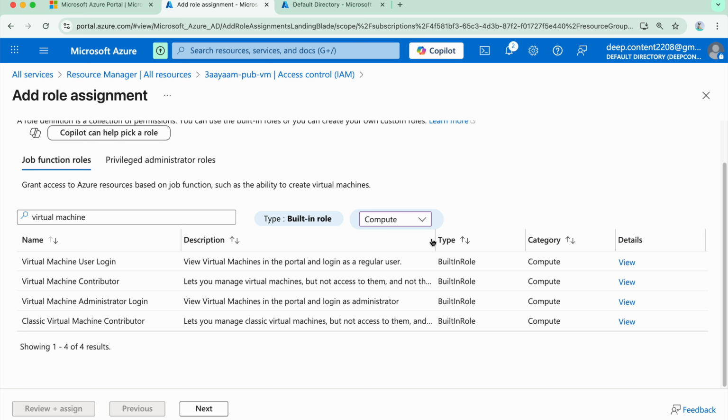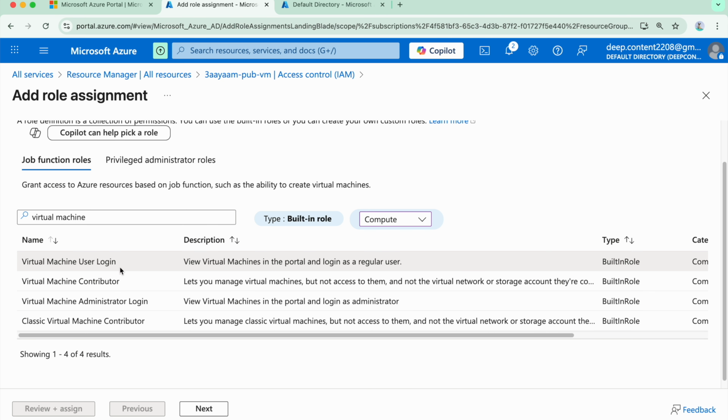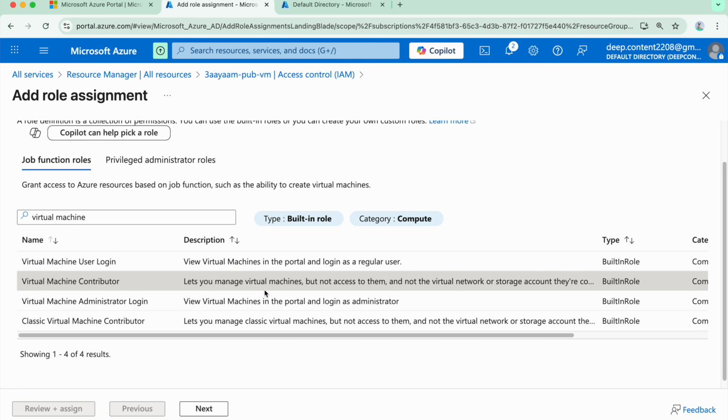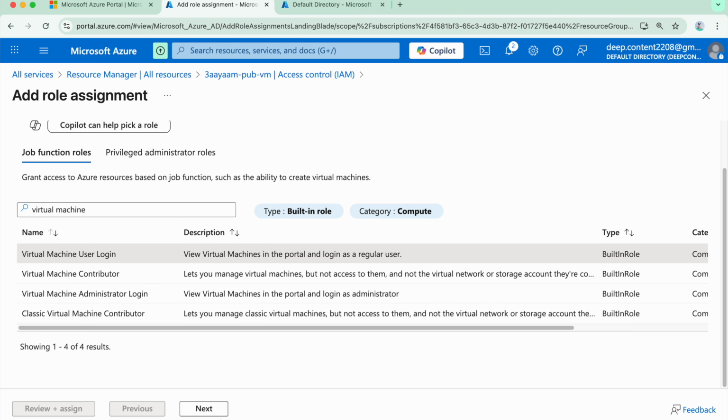What are these roles? The first one is the user login. You can view virtual machines in the portal and you can log in as a regular user. Then you have contributor, and the virtual machine contributor can allow the user to manage VMs but will not be able to access them. So I'll select this. I'll select the virtual machine user login and click on next.